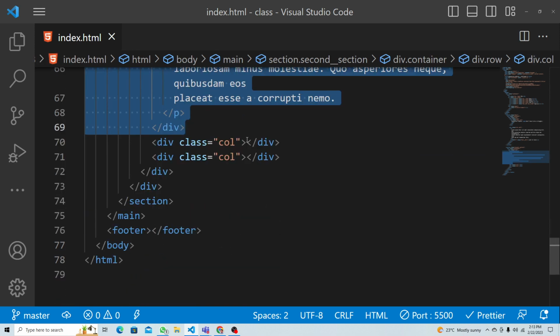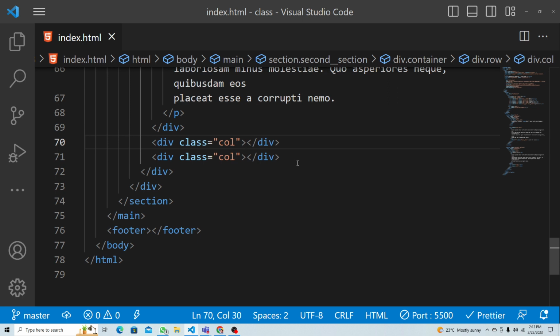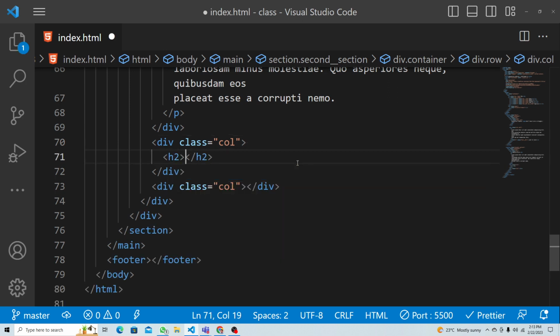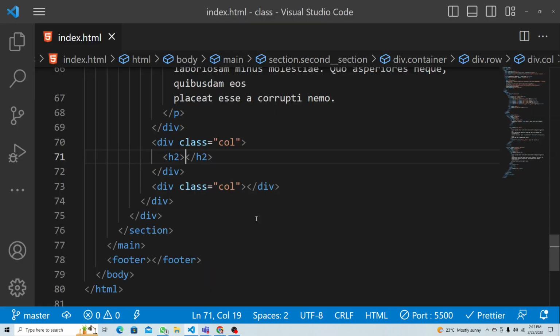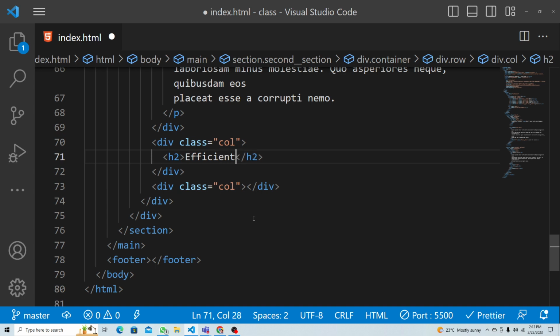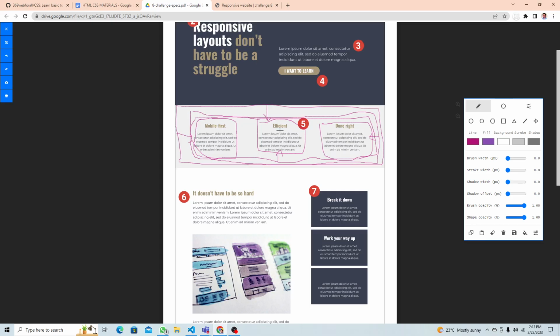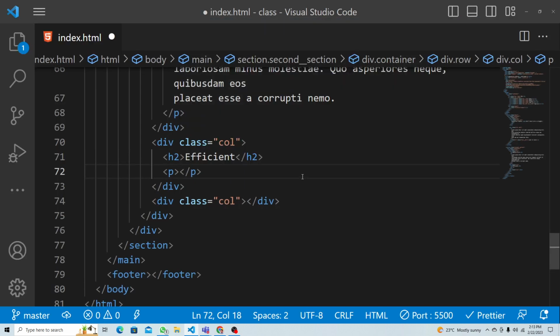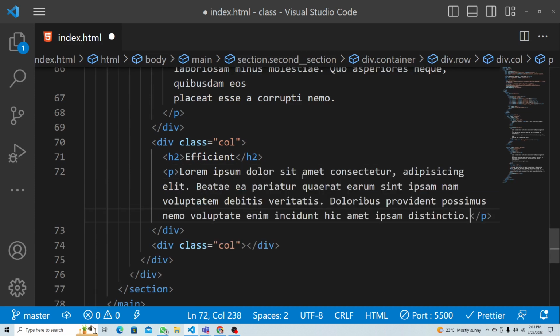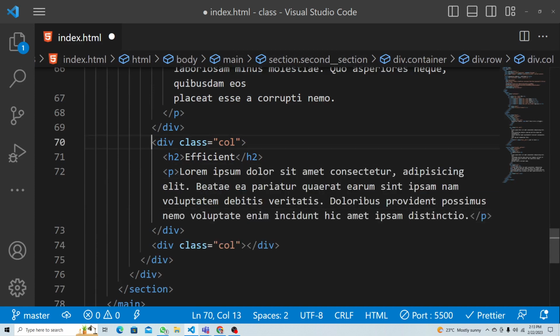I'll go to the second child now, and I'm gonna make heading 2 and efficient, right? Efficient, and then paragraph, okay? So I will add efficient, and then paragraph, right? I'll just put lorem ipsum as the paragraph. See? So this child is done.